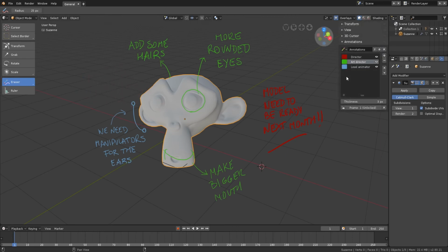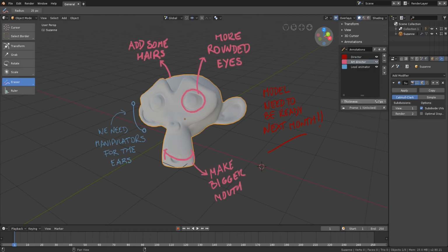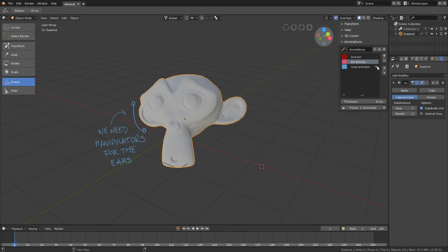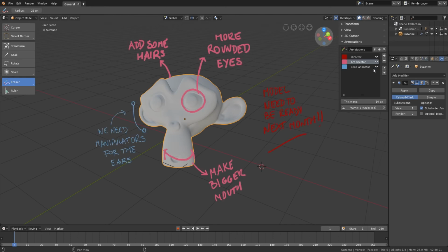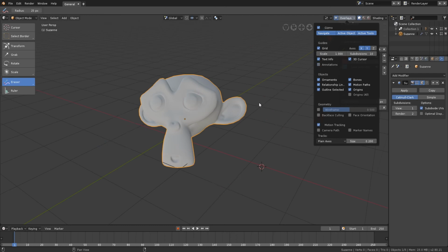The notes are grouped in layers. In the sidebar, you'll find an annotation panel to manage the notes. You can add or delete note layers, change the color, the thickness, and turn the visibility on or off. But if you want to hide all of your notes at once, you can go to the overlay pop-up and turn off annotation.